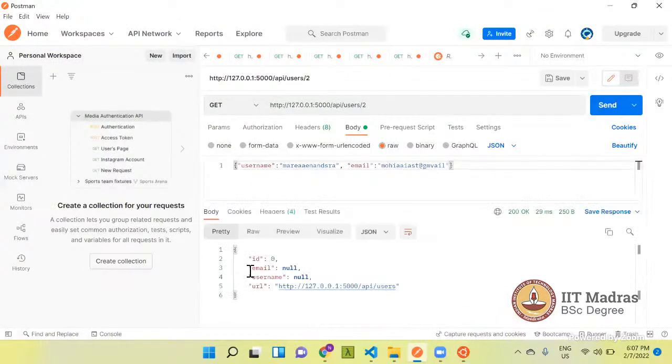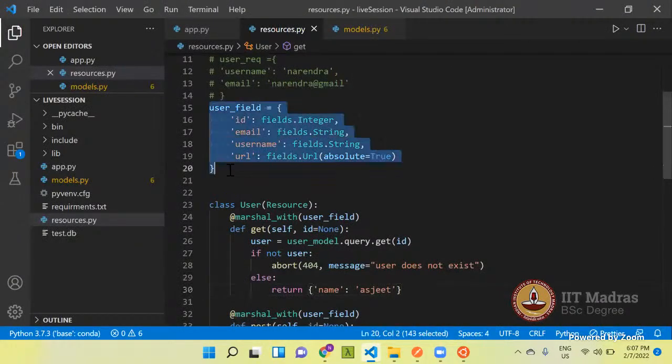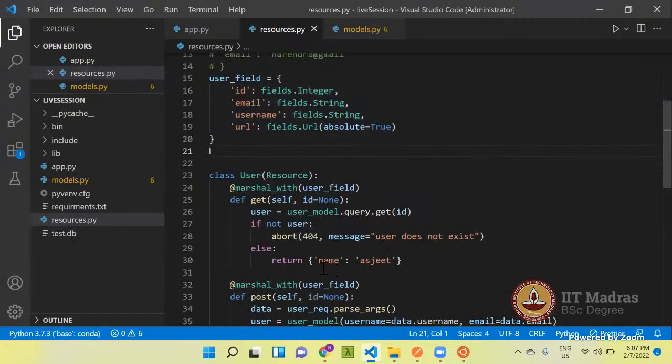So what I'm saying, it will always format your response in terms of this dictionary. Even if you want to return some different object, a different JSON serializable object, you will not be able to return that. Let's say in some situation I want to return this kind of dictionary, but the marshal_with will always be applied on the return statement. So it will only filter those keys which are inside this dictionary.